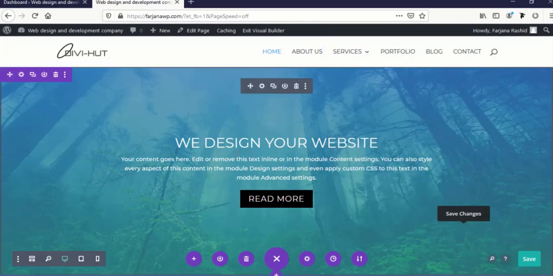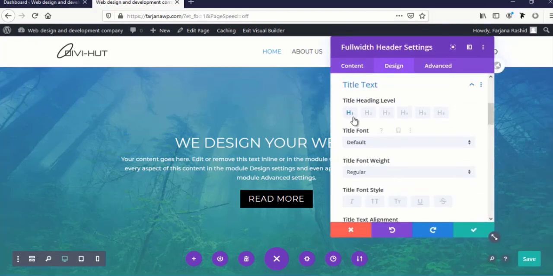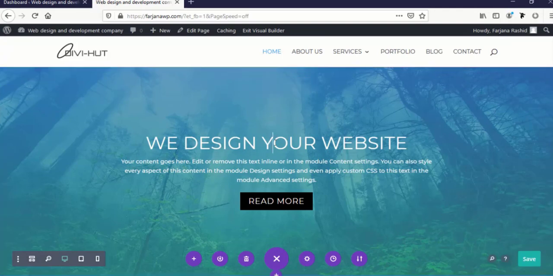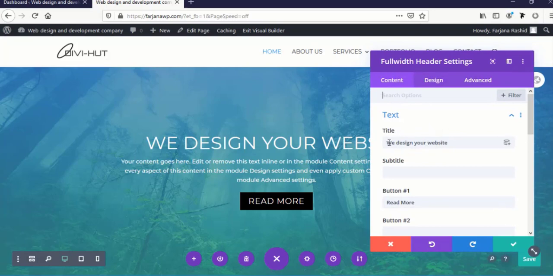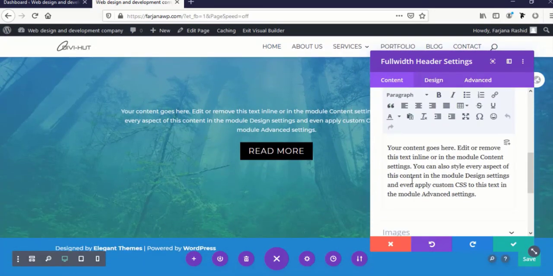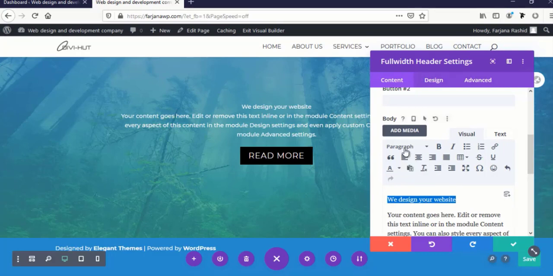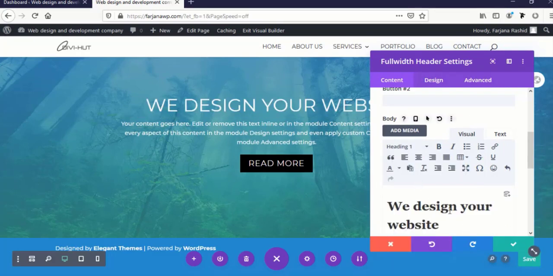looks better. And I want to increase this text, so here I am increasing the text size, and from here I just want to make these two words bold. So to change the custom style for these few words, I'm clicking on the gear icon, and from here I'm removing this text and putting it in our body text. And now I am making it an h1 tag, and now I am selecting these two words and making them bold.